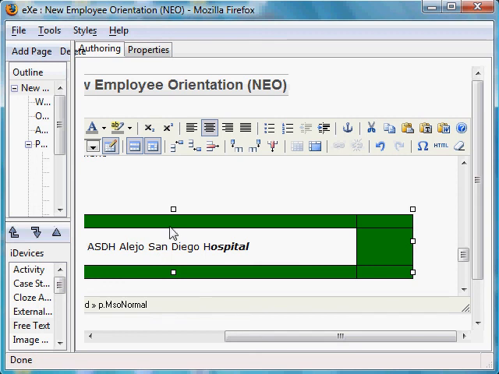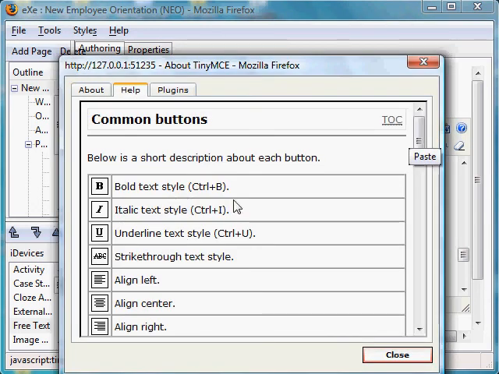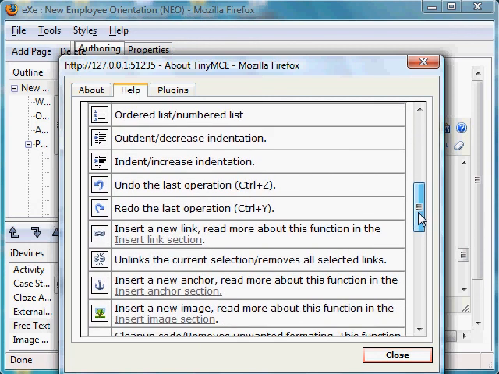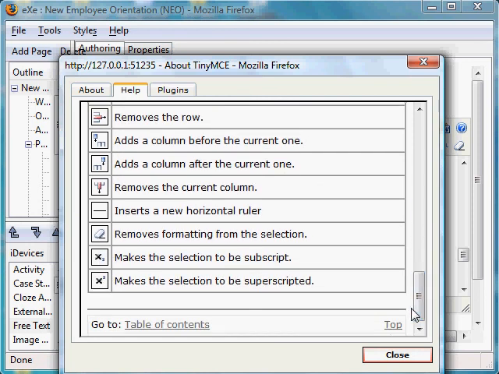Further information on the various buttons here can be had from the help key, and there is a very comprehensive description of all the buttons that are available on the free text iDevice. So this concludes our tutorial on the free text iDevice.